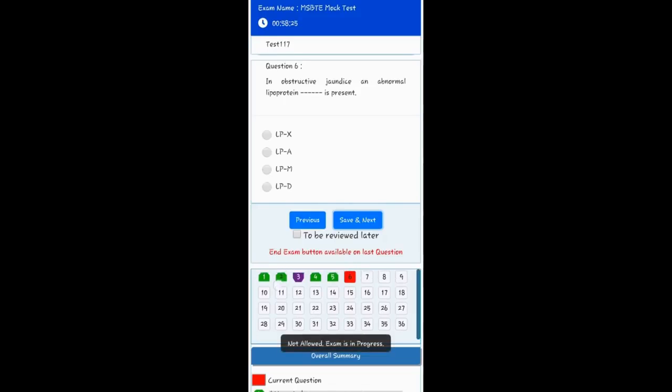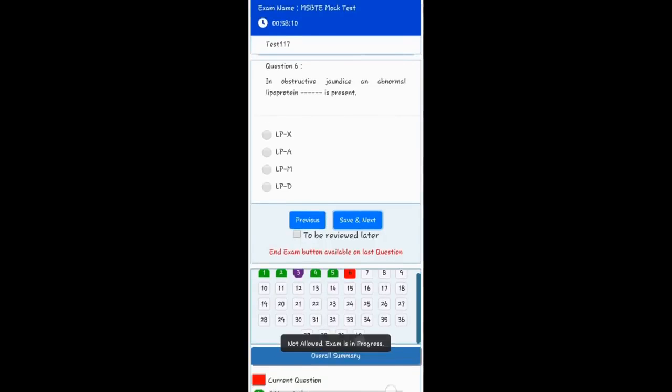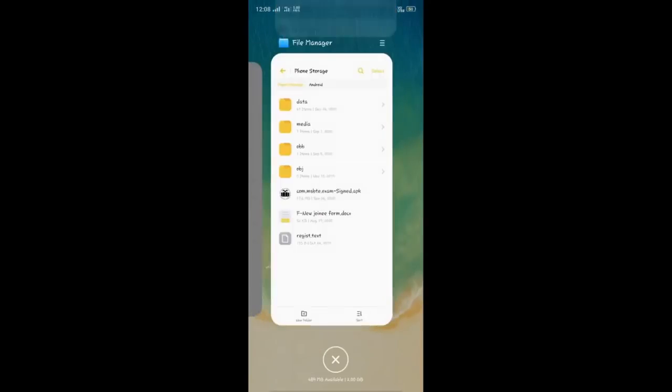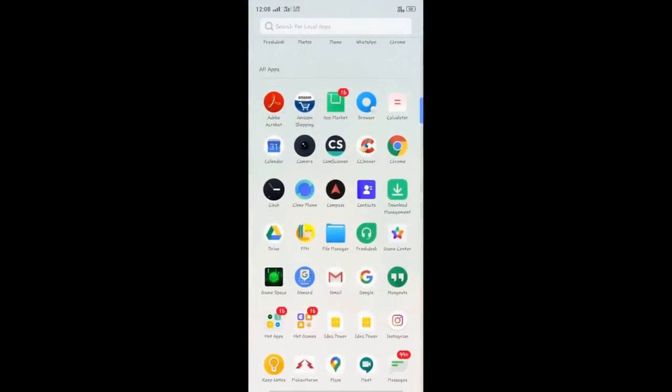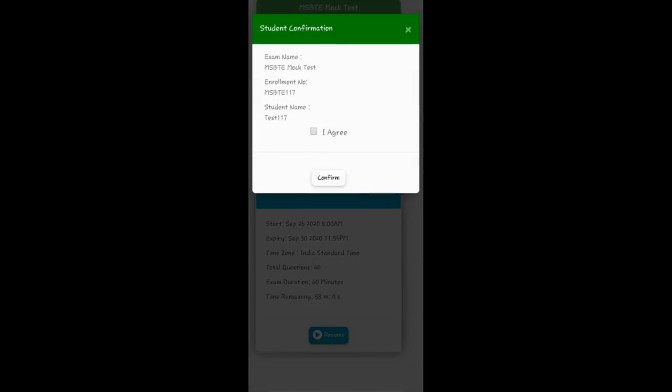The back key will not be functional in the exam. A message will be shown if you click on the back key, that it is not allowed, exam is in progress. In case you accidentally get out of this app, you can still resume your exam. For doing this, you have to go to that app again and click on the resume button. Once you click on the resume button, the exam will get started at the point you left.